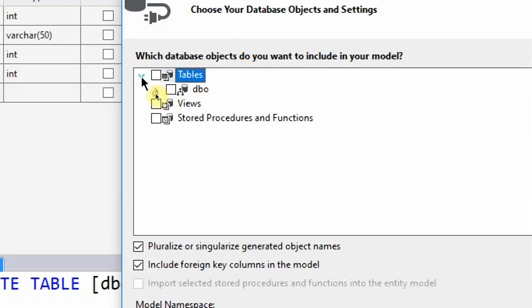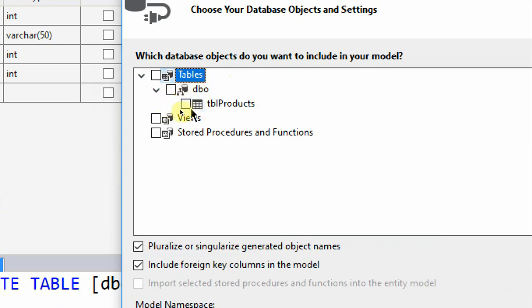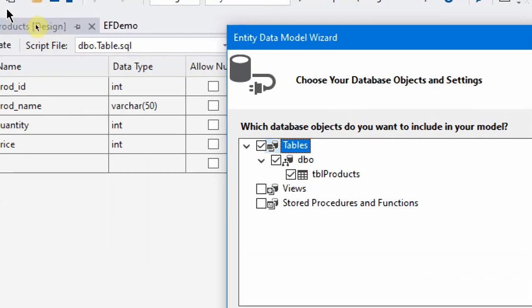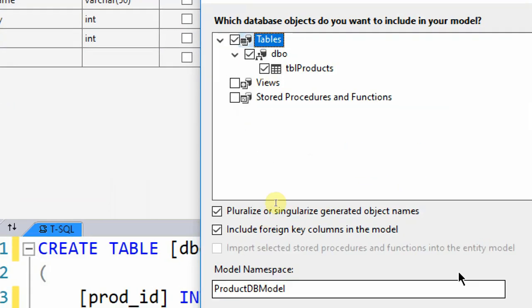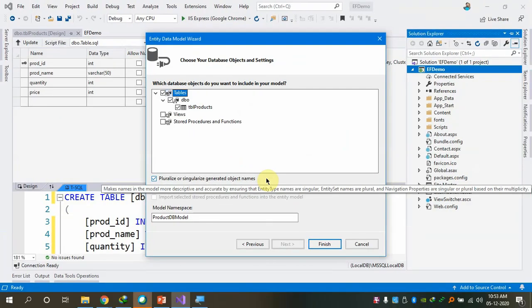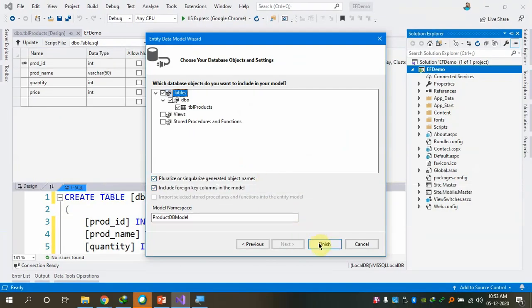Let me go here and see which tables or database objects do you want to include in your model. Let me open the database objects here and see my table is there. In tables, I have dbo, my database object. The one which I just created, tbl products, is there. So let me choose that and click on finish. That's it.